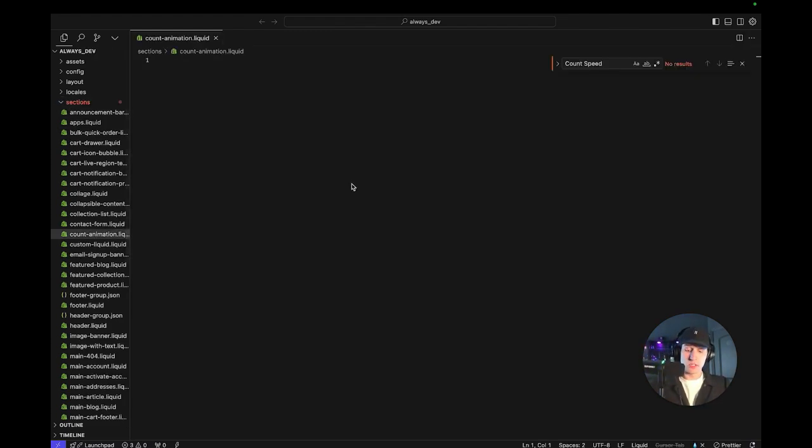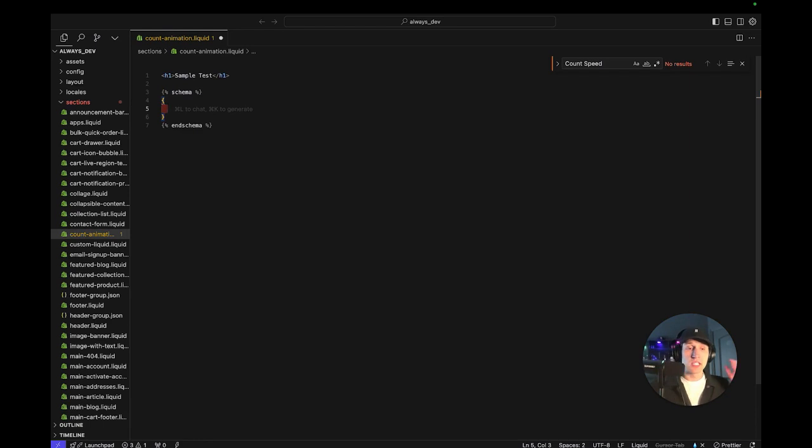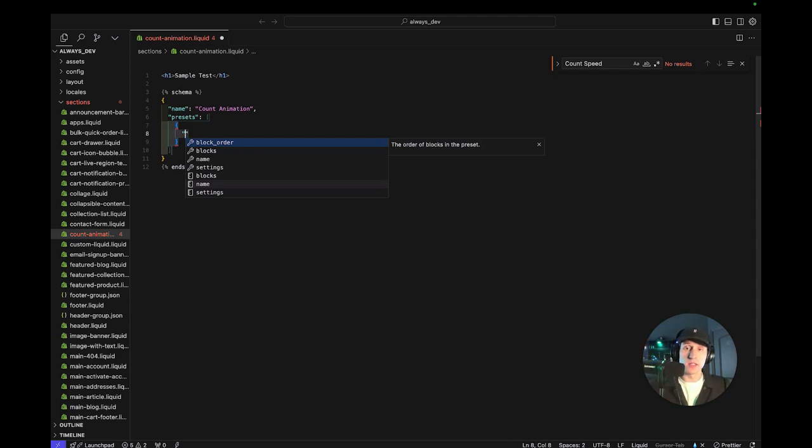And the first thing I'm going to do is just add some sample HTML. And then I will add my schema down here. And the reason I'm going to add a schema first is because I can't add this in the theme editor until it does have a schema. So all I have to do for that is give it a name. And then right below, I'm going to say presets. And this is the part that actually gets it to show up in the theme editor. So I can give it a name here, count animation.